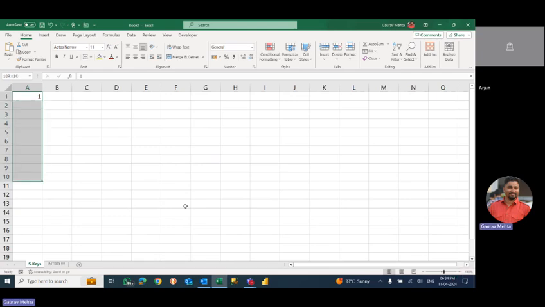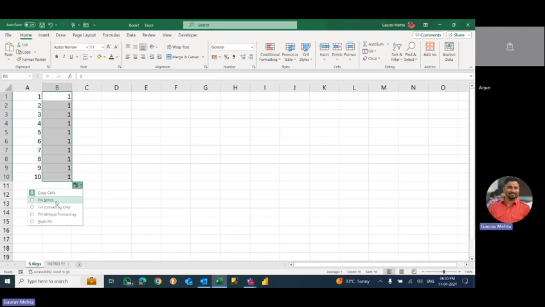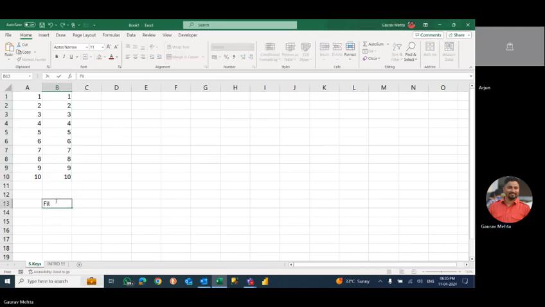Let's consider I need a 1 to 10 series, a sequence number. How to get that? You would ask me to write 1 and 2 or 3 and drag it. It's working. But why not only with 1? Let's try 1 with 2 and drag it. You can see there is a small icon. Which option is getting selected? Fill series. Now 1 to 10 was fine, but if I want 1 to 500, then dragging will be a challenge, which I don't want to do.